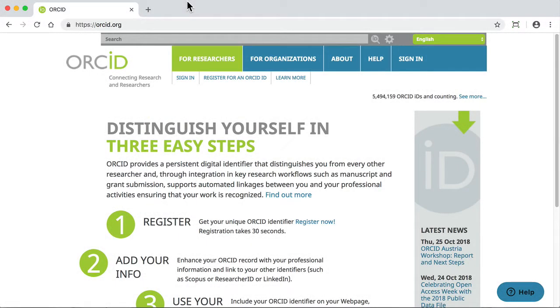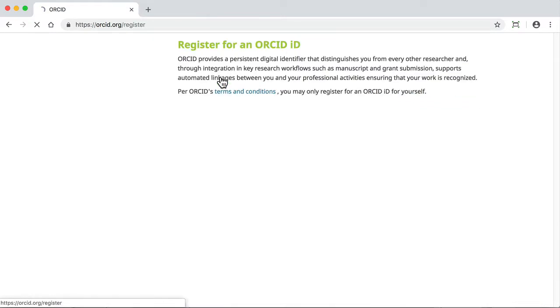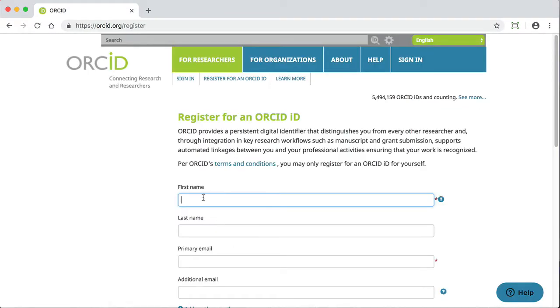So how do I register for an ORCID ID? You can register for your ID online at orcid.org. From the homepage, click on the Register for an ORCID ID link and follow the on-screen instructions to complete the form.